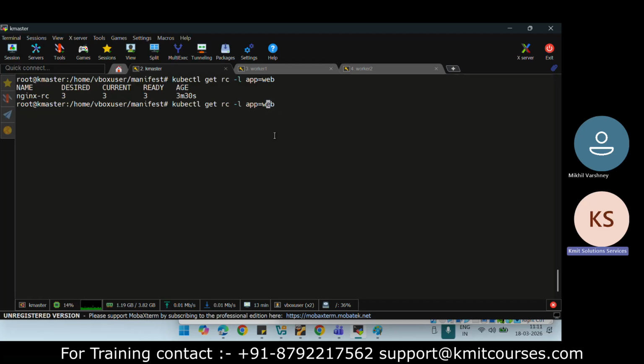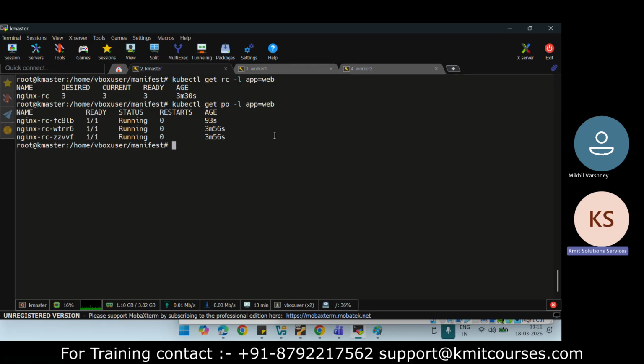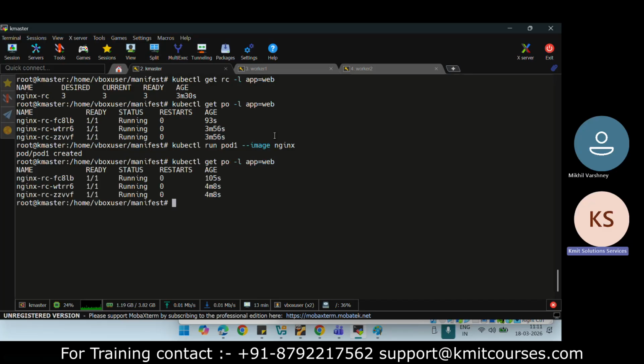Now I want to see all the pods which are having label app equals to web. So there are three. Now consider if I create one more pod, kubectl run pod1 with the image nginx. So this pod got created. Now you can see here it is not showing pod1 because its label is different from app equals to web, right?